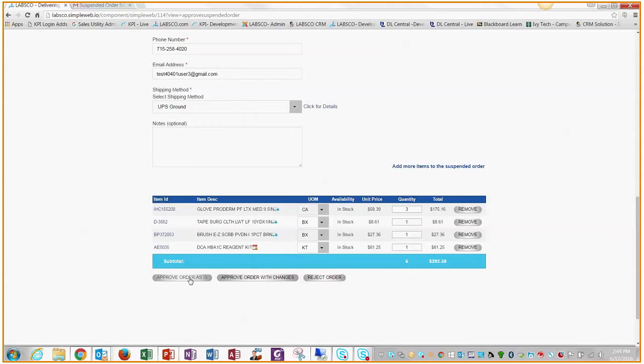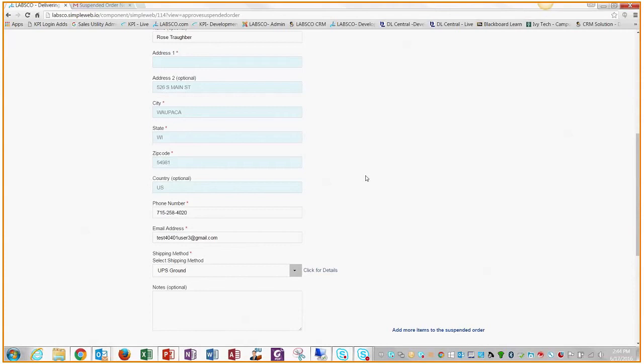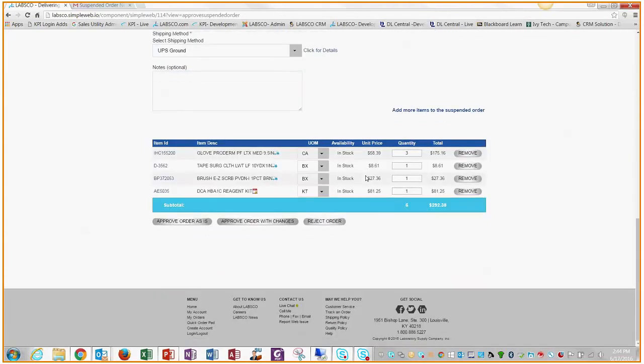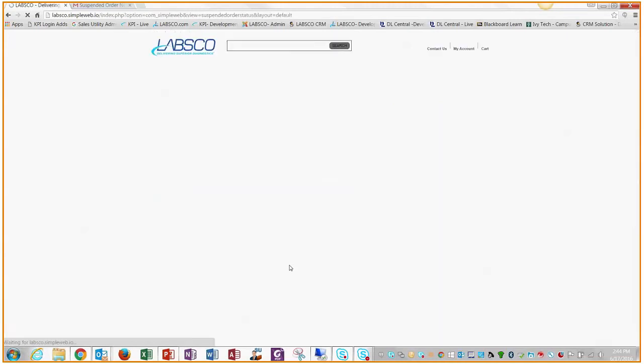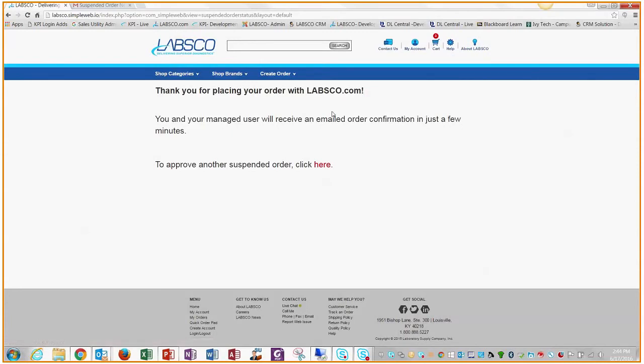One is to approve the order as is. If you make no changes to the order whatsoever, you review and everything is fine for you, click that button. If you made changes to the order, like I just did, you want to click Approve Order with Changes instead. When that happens, it will thank you for placing the order with Lapsco.com. It will tell them that you and your managed user will receive an email order confirmation in just a few minutes, and you'll be able to click there to go back to your Approve Suspended Orders section.